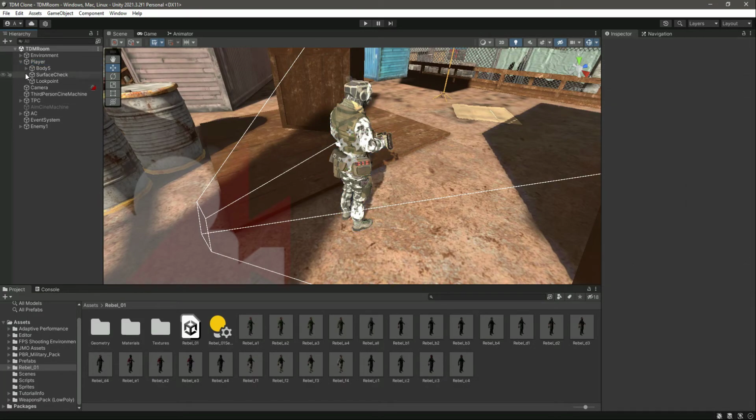Okay, now in the next video what we will do, we will give damage to our player. So whenever the enemy hits the player, we will decrease the player health, and then when the player health becomes 0, the enemy will win and our player will just simply die. So for that, catch you guys in the next one.